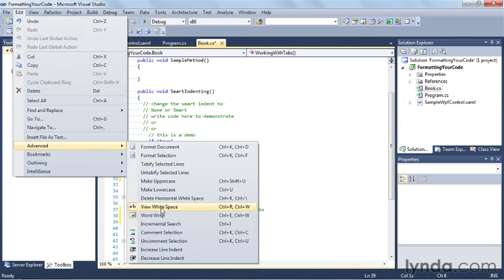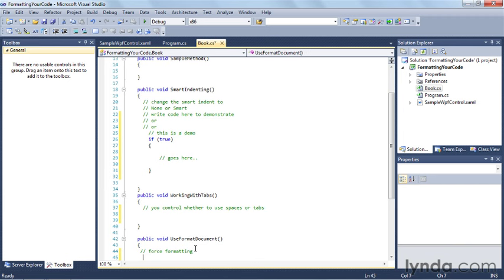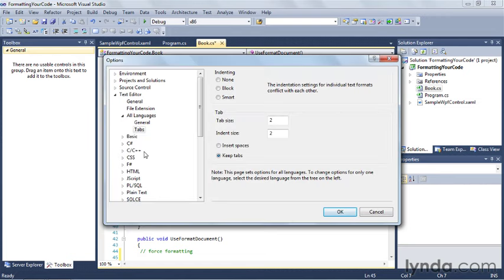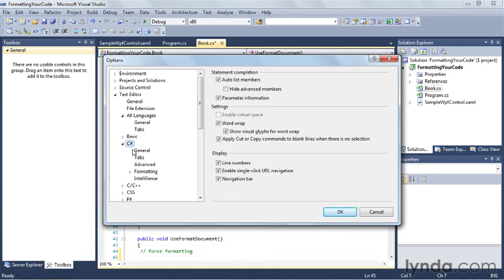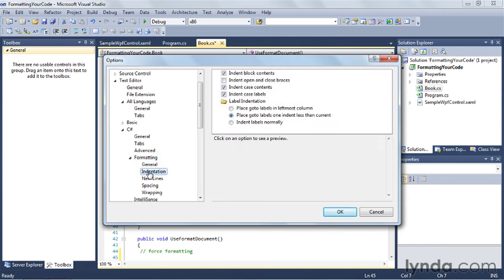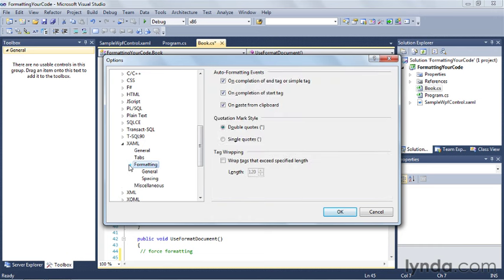I'll turn off View White Space now. Next, I want to show you what happens when you're working in an editor like C# and you want to automatically format your document. There are some settings and tools options specific to different editors. For example, if I go to the C# editor and go to Formatting, I can set up rules inside here of how my C# code is indented. Same with XAML. I can go down to the XAML section and I can specify XAML specific settings.